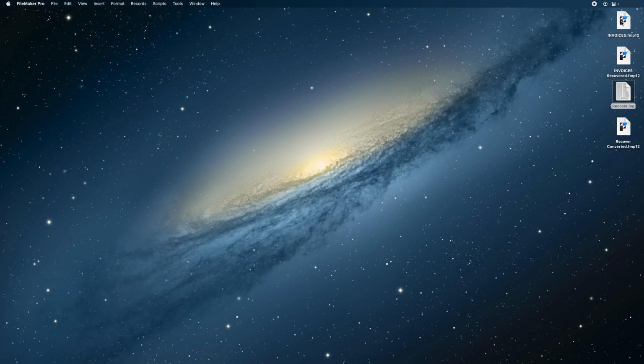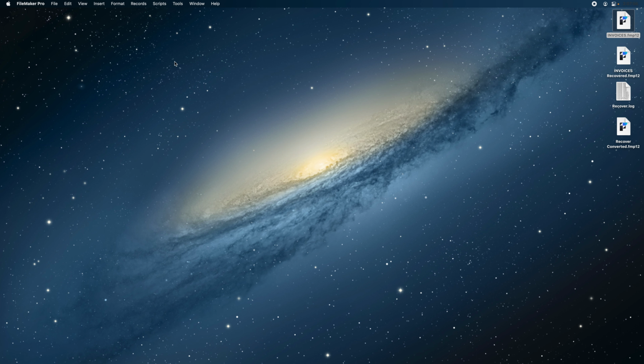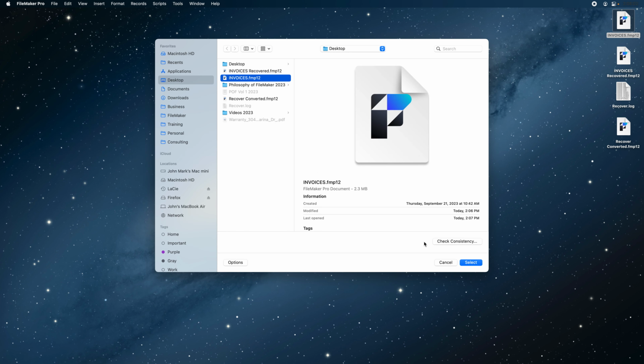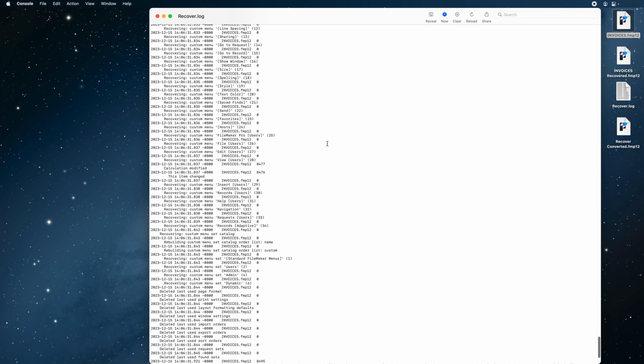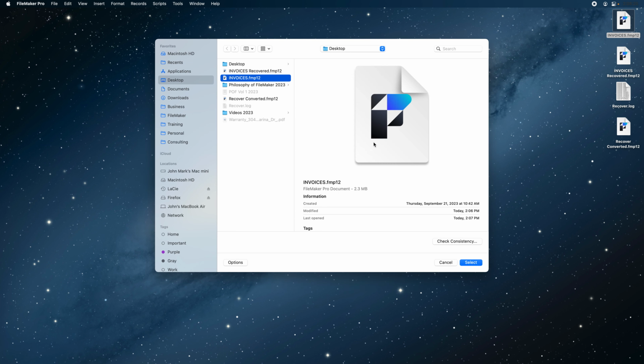So we'll go back into our invoices file. Actually, what we're going to do here is go into the recover again, and you'll see that there are check consistency. If you just want to check the consistency like this, okay, it's basically the same thing. See if there's any errors, but it doesn't actually try to fix the file. It just checks for consistency. So it's basically the same thing as recovery. It says 0 bad blocks. So you're pretty safe there.